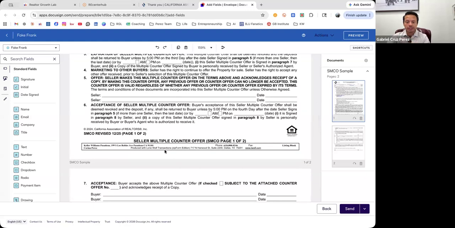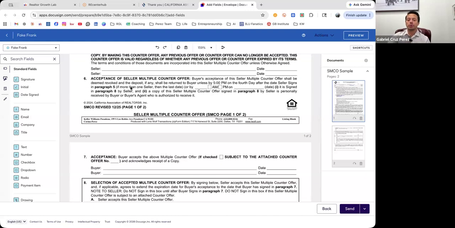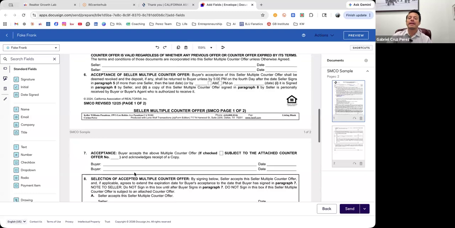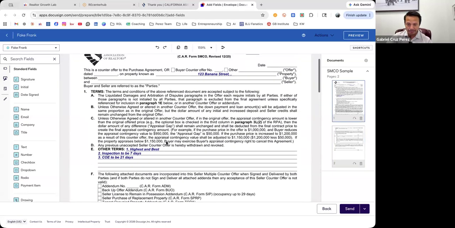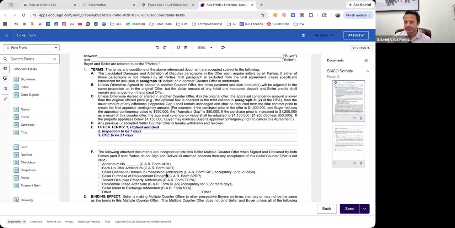Now, here is what we would respond to in 6 or 7, right here, acceptance of seller multiple counter offer. Buyer's acceptance of this seller multiple counter offer shall be deemed revoked and or deposit, if any, shall be returned by blah, blah, blah. So it's the expiration date. And then here, acceptance. Buyer accepts the above multiple counter offer. Now, here's the issue. We can't accept this because there's no price. It says highest and best.